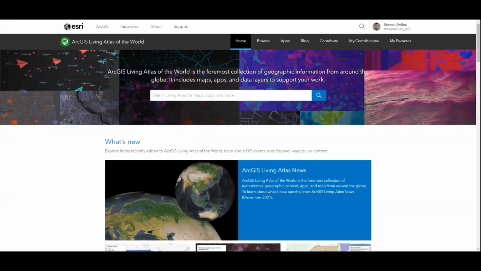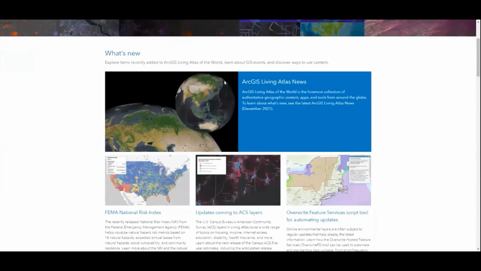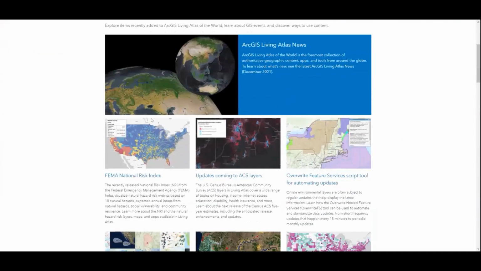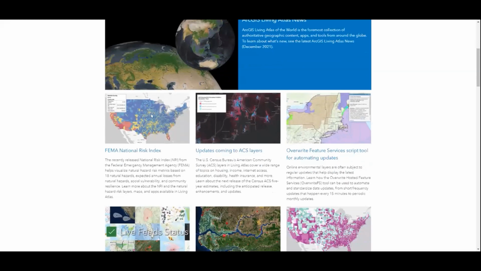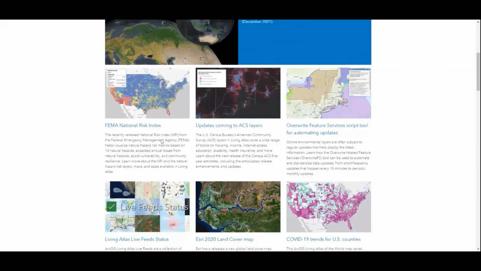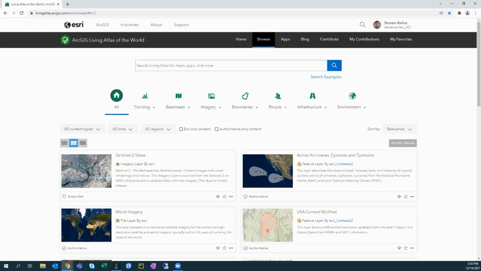And as Lisa has mentioned, I'll be showing you how to find and use federal datasets using ArcGIS Living Atlas of the World. Here I am at the homepage of the Living Atlas website. I can see in this What's New section, there are a number of blogs that mainly use federal datasets, such as FEMA's National Risk Index. FEMA is the Federal Emergency Management Agency. We have one on ACS layers, which are from the US Census Bureau's American Community Survey, which is ACS.